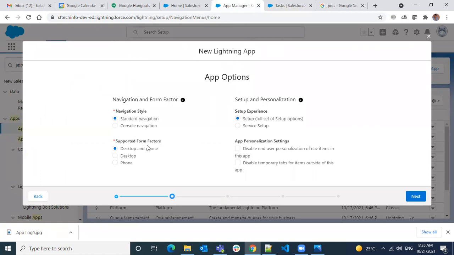And you want to support this app for both desktop and phone, or only phone or only desktop. You can see the full set of options and experience, and you can personalize. Okay, setup, that means service setup and setup. Service setup is also similar to a console navigation. So, personalized navigation items.